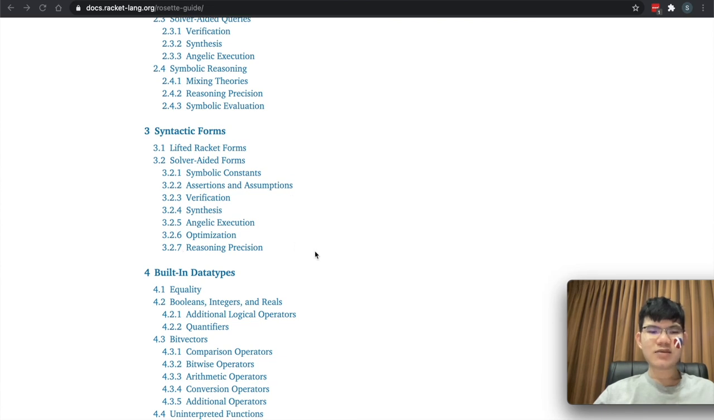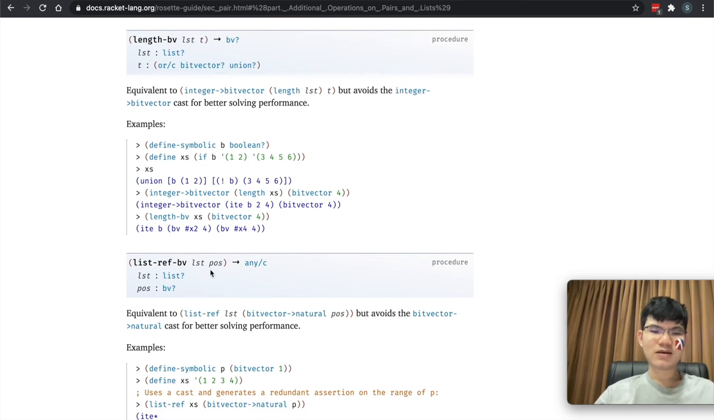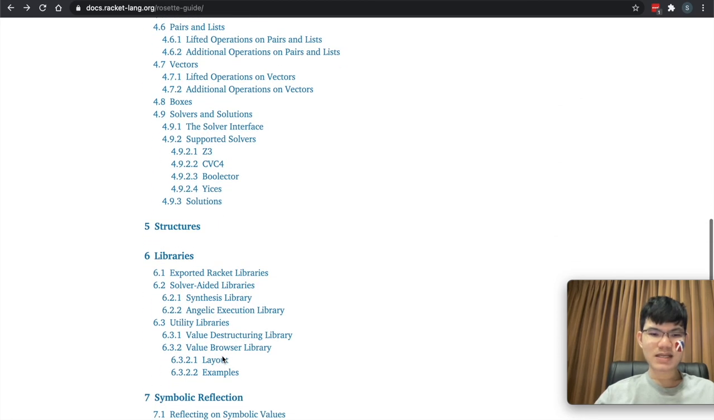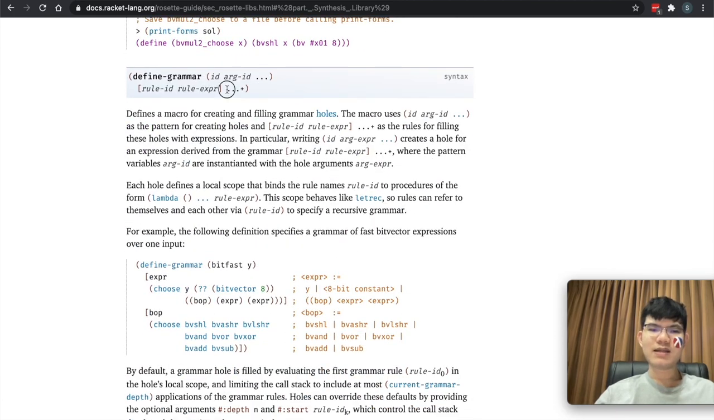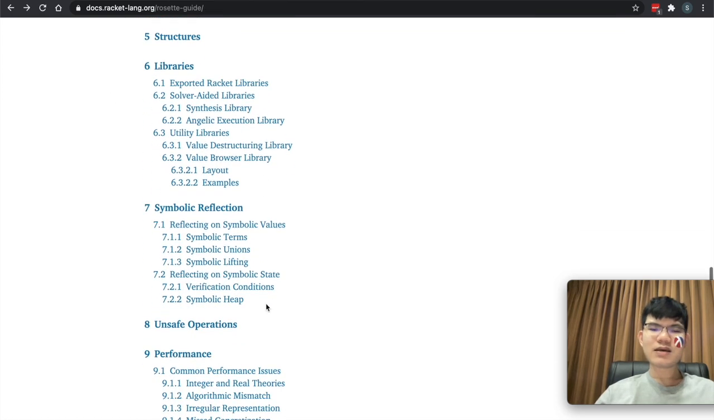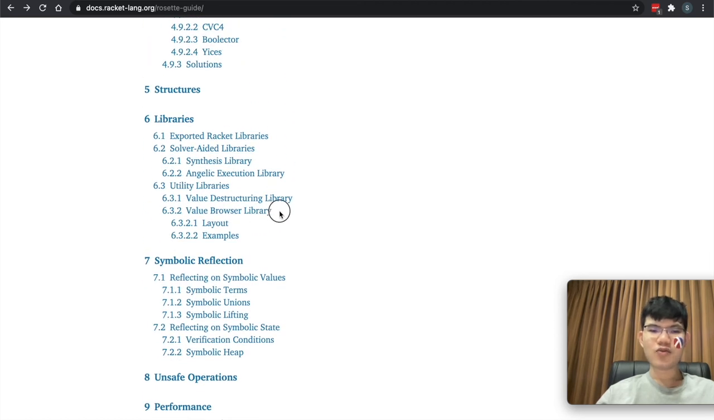Rosette 4 also adds other minor features. For example, we now have a function that allows you to operate on a list based on fixed width integers. We also have a new synthesis library that allows you to synthesize recursive grammars in a way that is more concise than Rosette 3. Lastly, there are also features that were actually added in Rosette 3, but after the major release, so I will mention them quickly. First is a symbolic error tracer. Second is the value browser. And lastly is a value destructuring library.